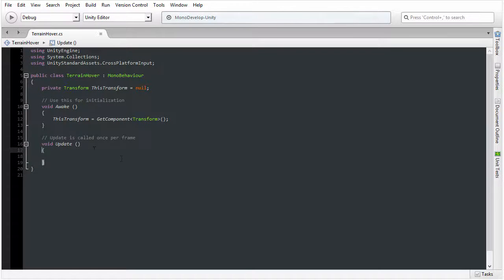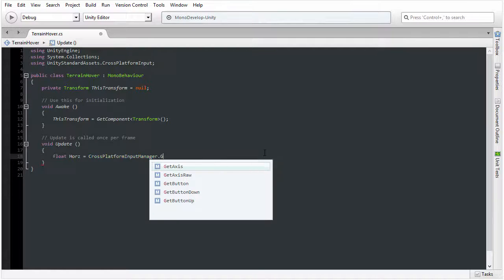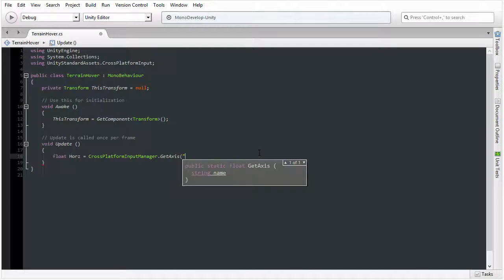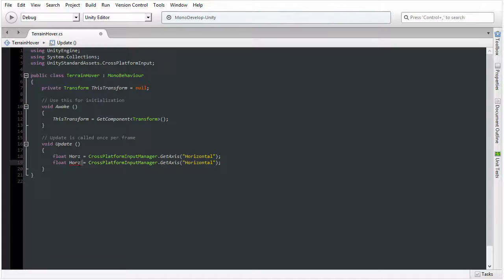Now I need to read input from the keyboard inside the Update function here. So again, I'm going to create two variables to do that. The float horizontal variable, which is going to read input from the horizontal axis. So I'm going to choose GetAxis, and I'm going to name this Horizontal, like so. And I'm going to grab that line and simply paste it to read data from the vertical axis.